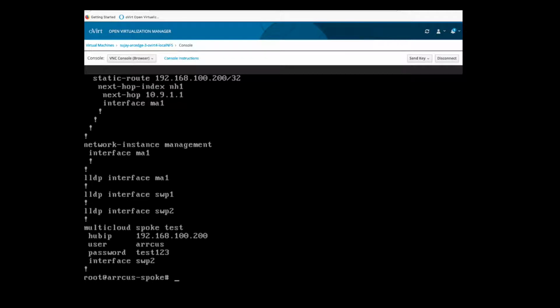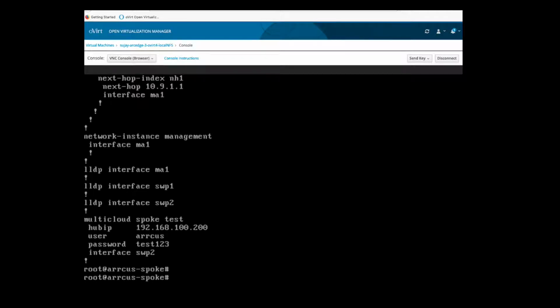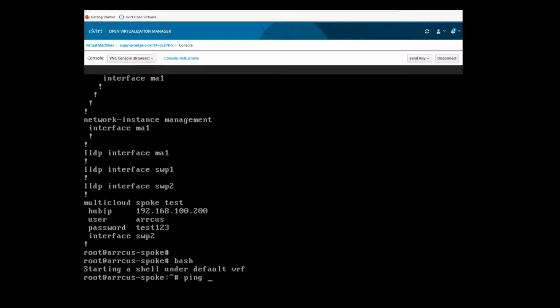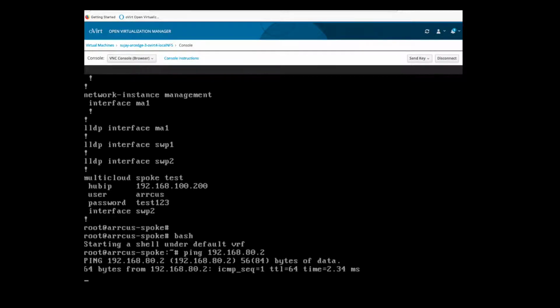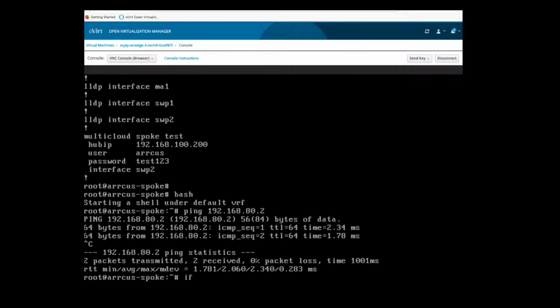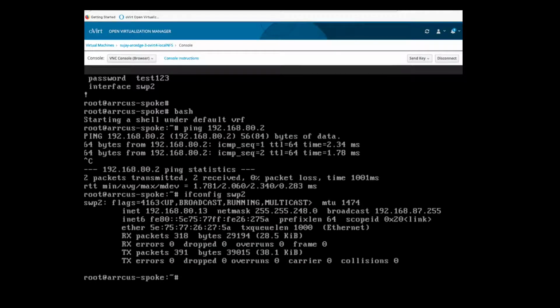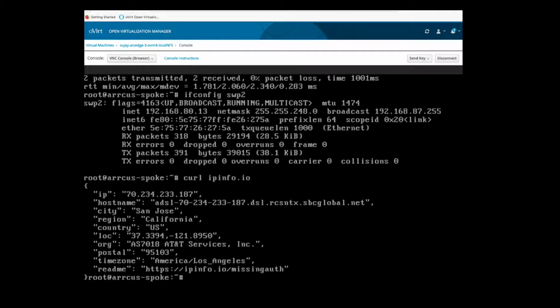We can verify there is connectivity established between the Arc-Edge spoke and Arc-Edge hub by pinging the Arc-Edge hub Docker interface. We can see the IP address that was auto-assigned to the swap2 interface. We can also see that all traffic from the spoke is now routed through the Arc-Edge hub to the internet.